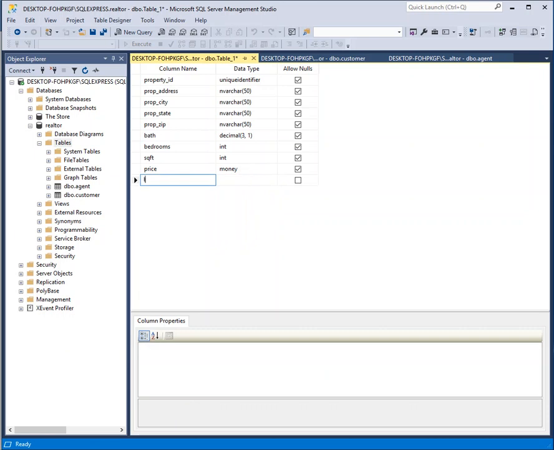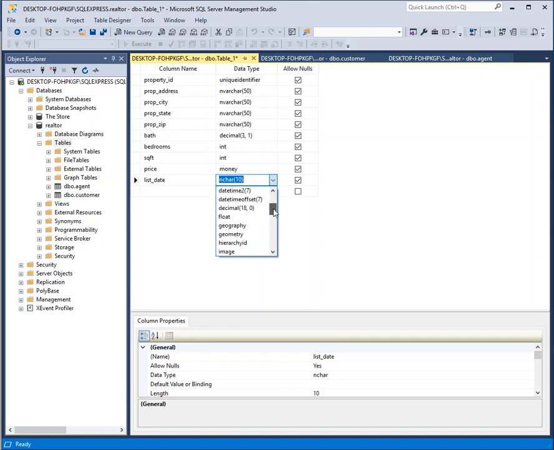And then finally, we're going to add the list date. And for this one, I'm actually going to choose datetime instead of date because it might be available on a certain date after a certain time. And so I'm going to go ahead and expand that just in case we need that extra set of information.